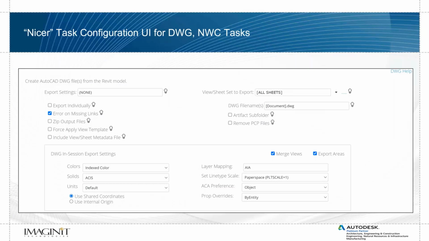We also have some updates to our task configuration UI. This is something where we spend a little bit of time on a few different tasks in every release. For this release, the DWG and Navisworks tasks have gotten an update so that they're more like the PDF task. BIM 360 Migrate has a better user interface, not just the standard keyword and value two-column layout, but something that matches more of what you would expect based on the Revit export screen. So that's what we've done for those two task types.